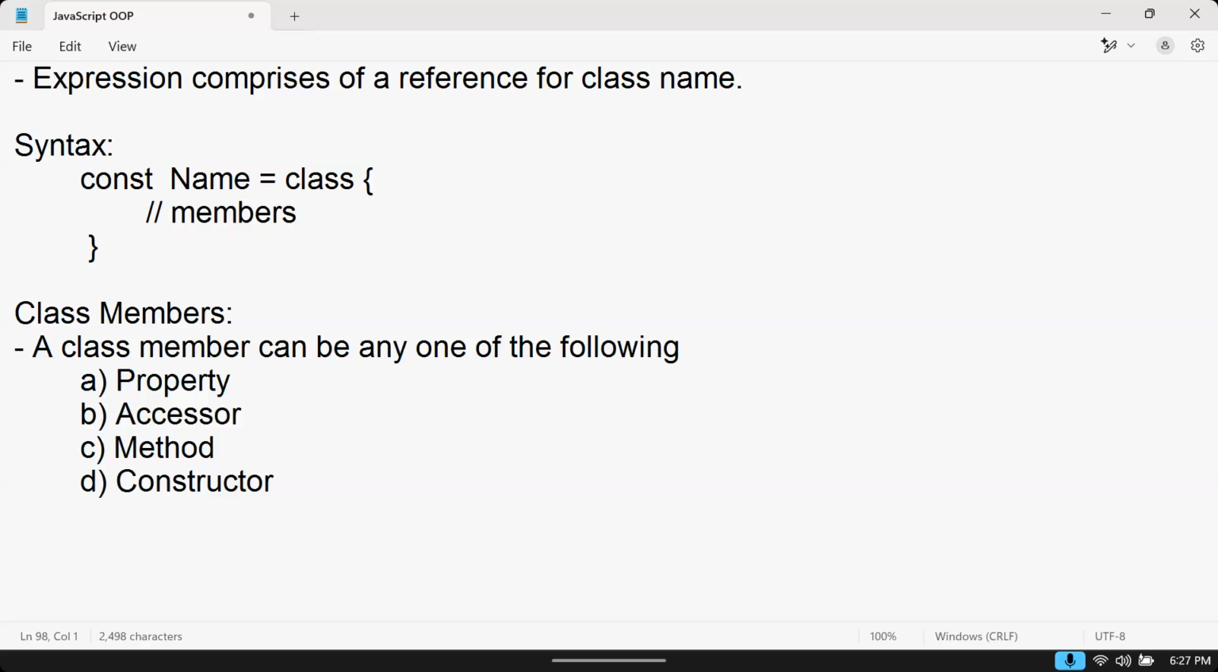So in a class, the class member can be this. Variables and functions cannot be class members. This I will show you. You can have them in a class, but they cannot be class members. This is one important point to understand.